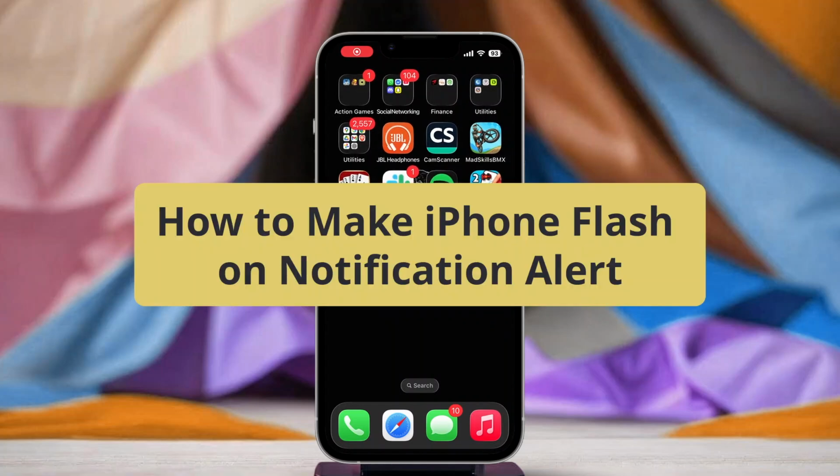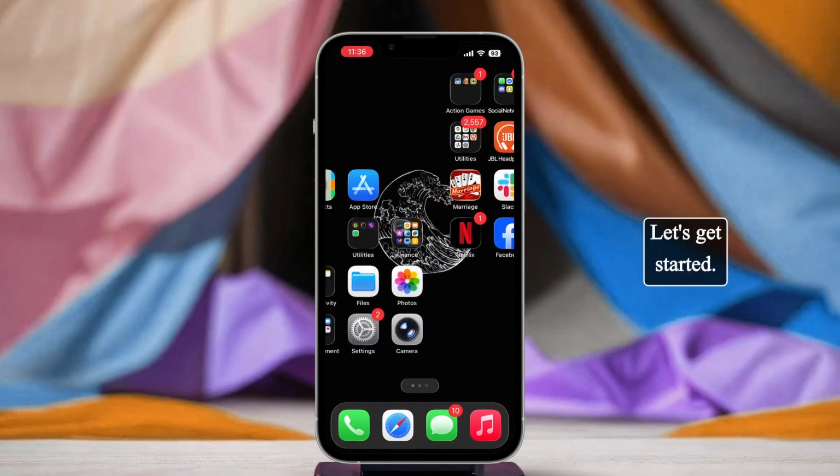Hey everyone! In today's video, I'm going to show you how to make your iPhone flash whenever you get a notification alert. Let's get started.